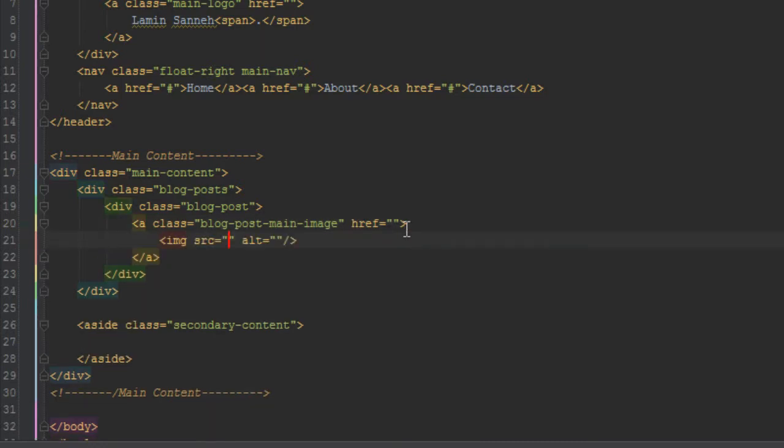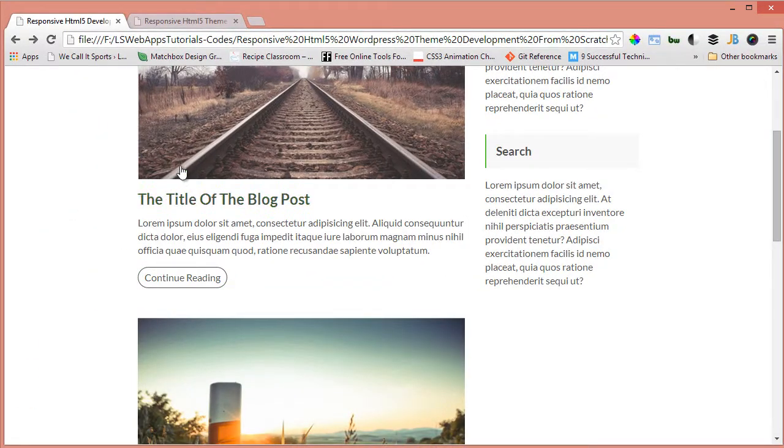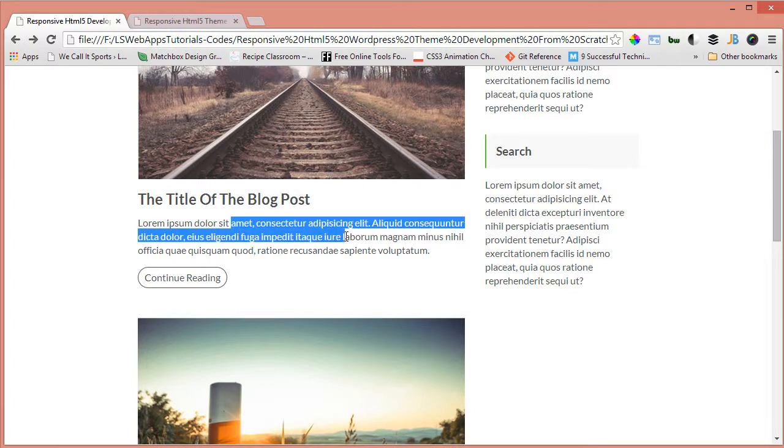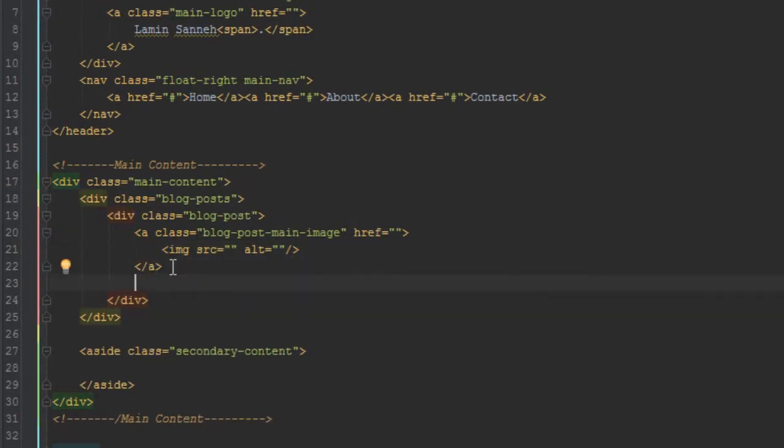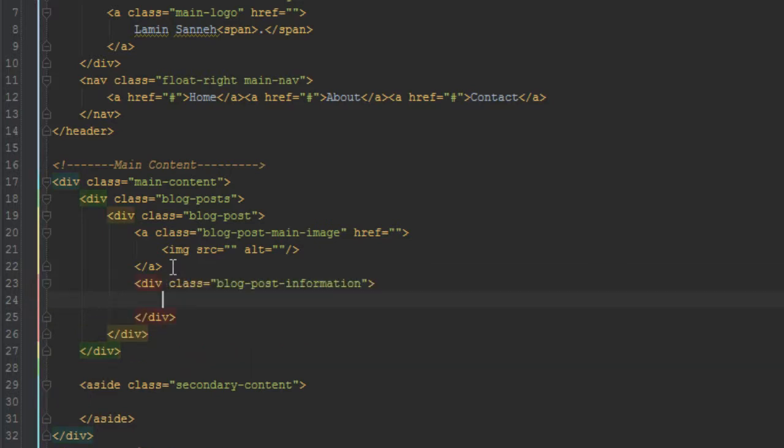Okay, and then after that the main image of the post will have the information of the post, and that's the rest of everything that comes after the image, that is the title, the excerpt, and then the continue reading button. So we'll do that right after here. That will be a div with a class of blog post information. Okay, and in there we'll have an h2 with a class of blog post title, and it will have an a inside of it. So inside the a tag we'll just say, let's say, the title of the post.